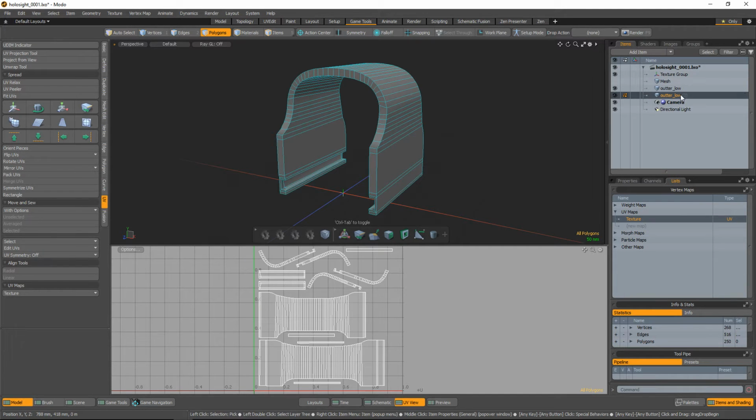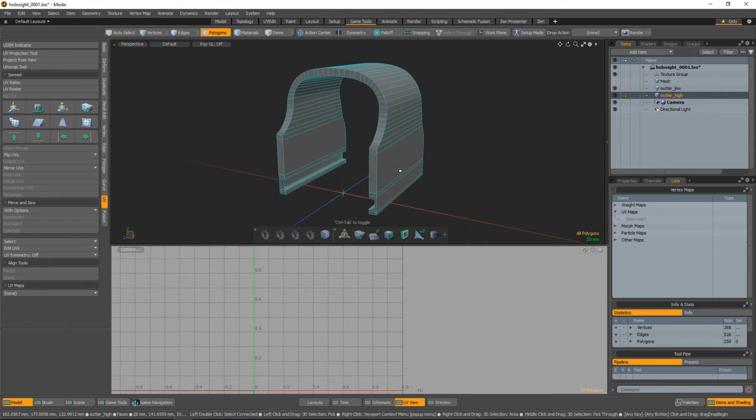Duplicate. And this time I'll come into this mesh and we're going to name this one. This is going to be our high. So now we'll name this outer underscore high. I've got a UV map in here. You know what? I'm just going to delete it. I don't need it for the high res. So we've got our low res and we've got our UVs and now we have this high res.